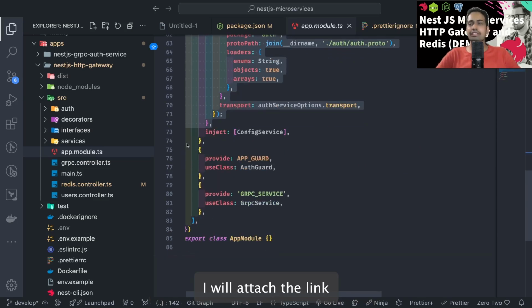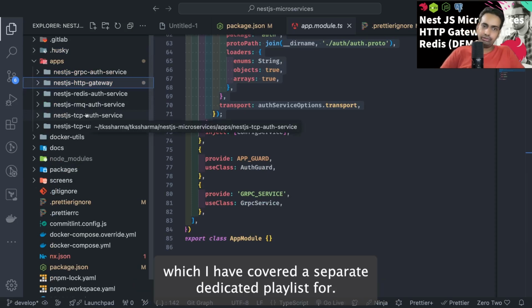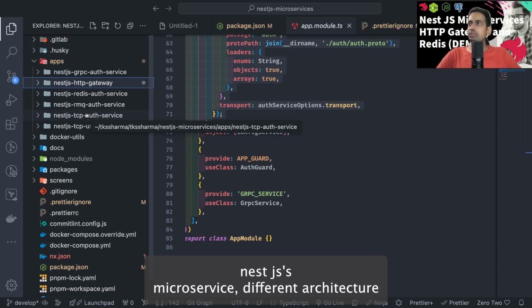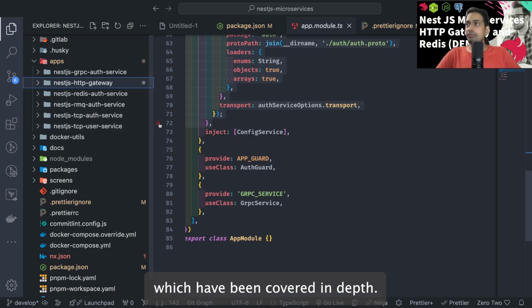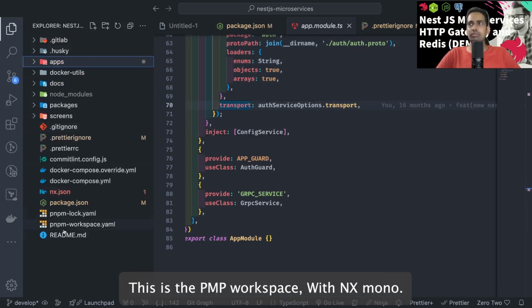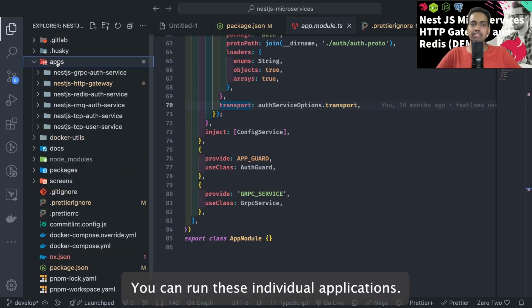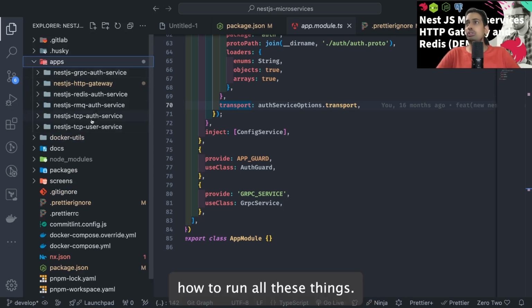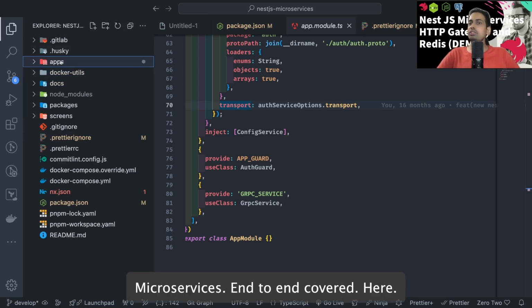I will attach the GitHub link and also the videos, as I have covered a separate dedicated playlist for learning NestJS microservice different architectures with all these different transport modes covered in depth. I have also written so many blogs. This is the PNPM workspace with NX monorepo, and these are the different applications you can find. You can run these individual applications, but you need to follow some videos on how to run all these things. But all the different concepts of NestJS microservices are covered end to end here.